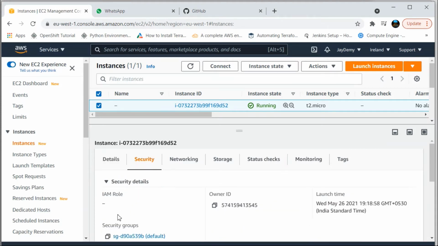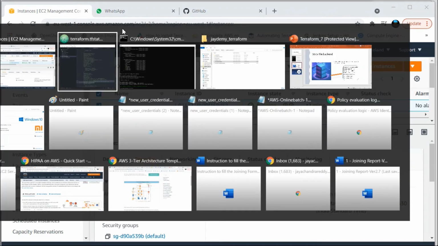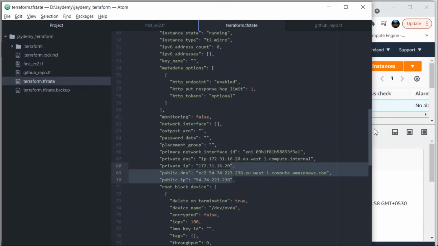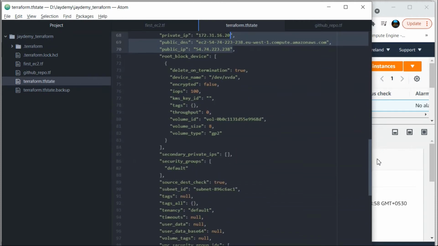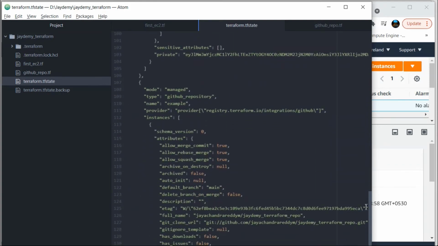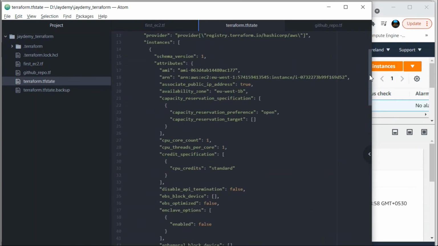Even the security group it will store. Actually, for the security group here we are using the default one, 539B. So all the details it will store, not only the AMI ID which we are passing. If you see the security group, it is the default one, the default name is there. The same way, you can see the GitHub repository also. So that means it has updated the state now.